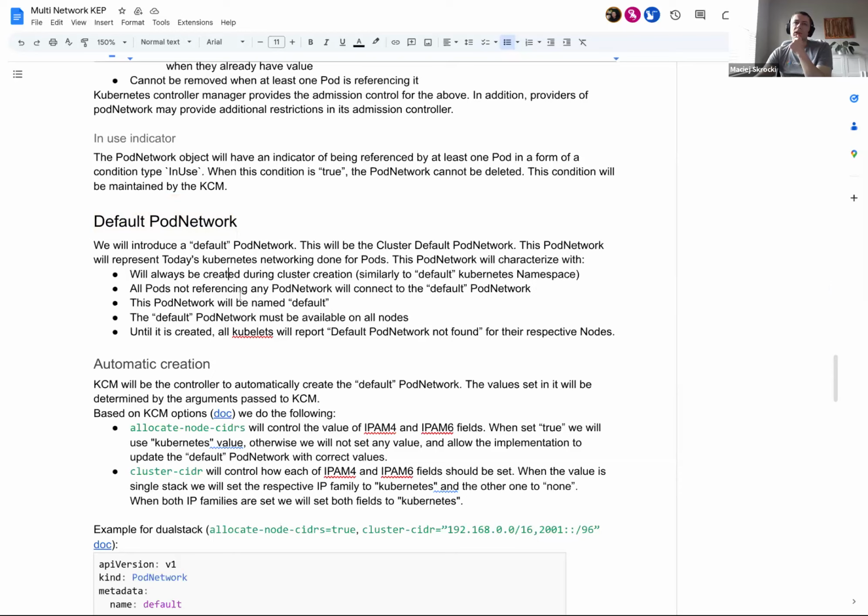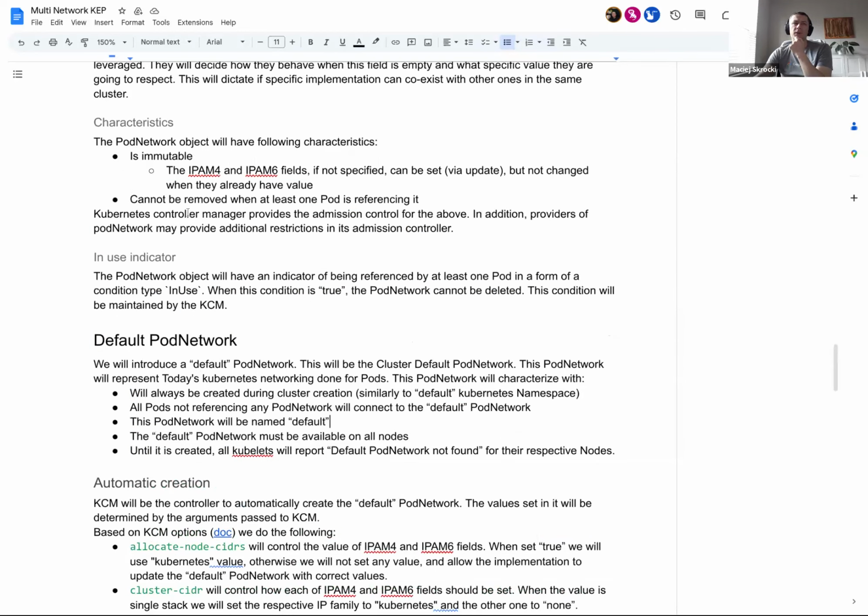Yeah. So one thing that I am removing from the list of rules for the default network is that the network can never be deleted. Right now, this bullet is gone. What it means is it applies the standard characteristics of the pod network: it cannot be removed when at least one pod is referencing it. So basically, this applies to the default the same way.